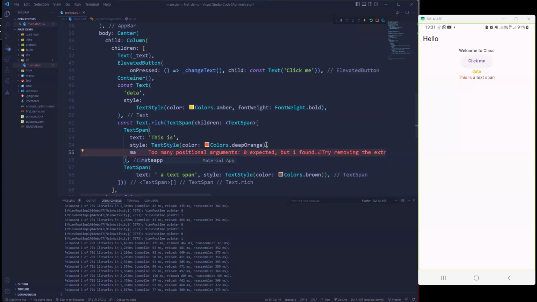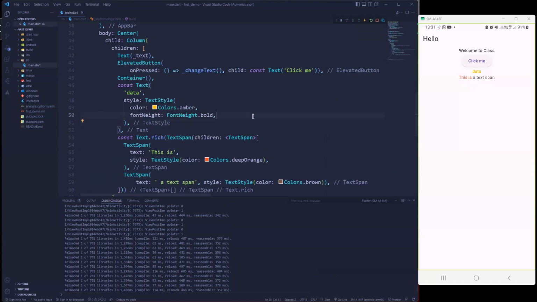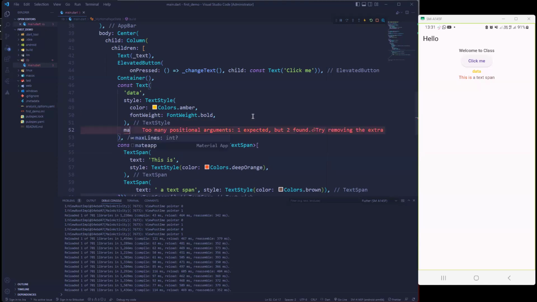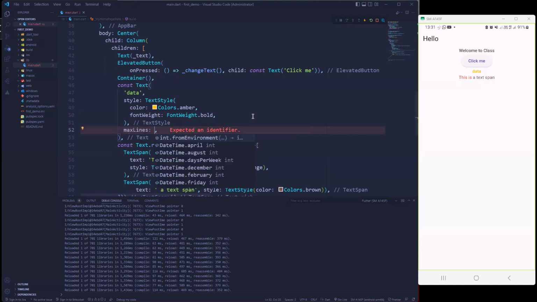So there's a max text. Okay, so this is for text span. I was talking about text widgets. Here, save. I shouldn't do this, I'm trying to do it inside the style. No, it's a separate property of the text widget, not the style. So for max lines, I could say the maximum should be 2. It's just the maximum number of lines to show, right?